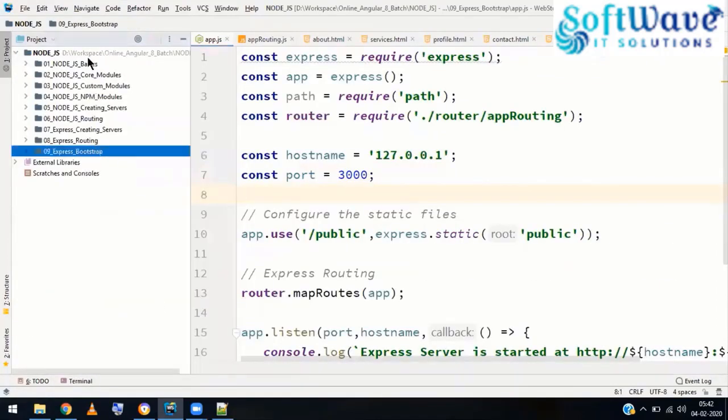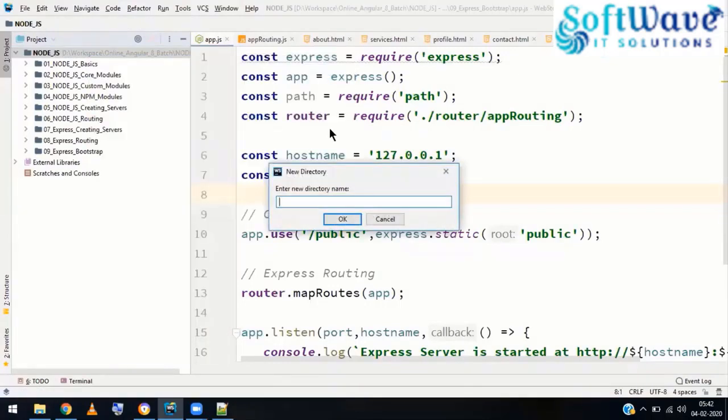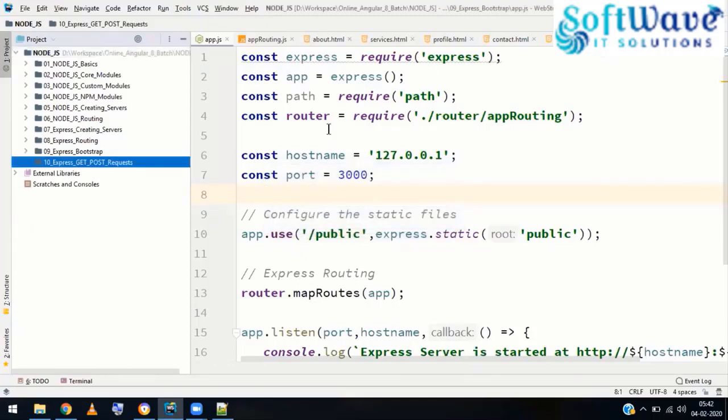Yep. So I create a separate directory, 10 underscore express underscore get underscore post request. Get and post request. Okay. So how to handle them, we'll see.